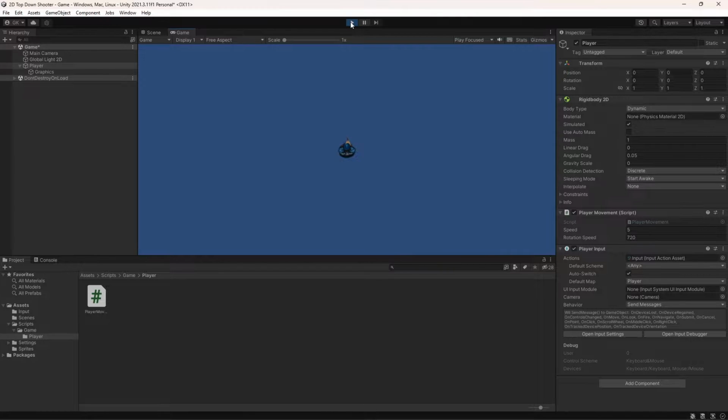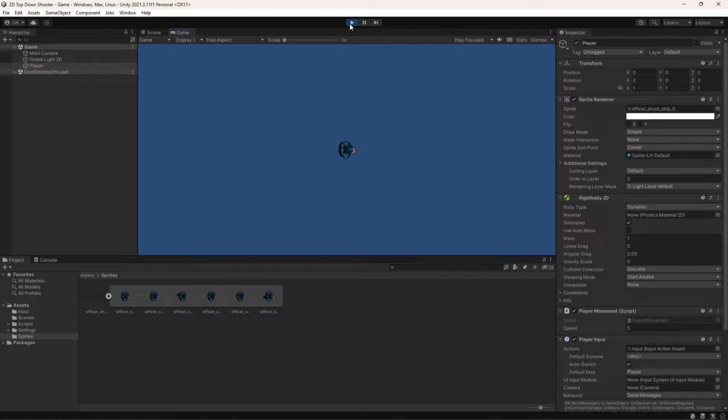Hi guys! Today we're going to look at how to make a game object rotate to face the direction it's moving in. We'll start with this scene that has a character that responds to player input and moves around the scene.